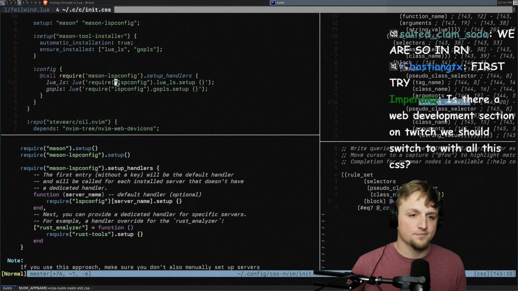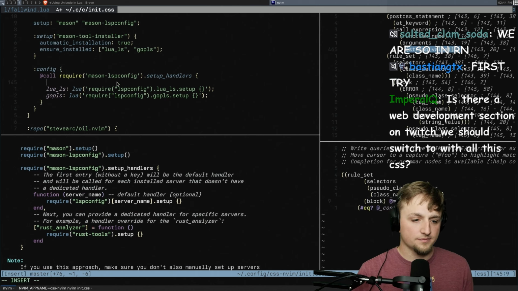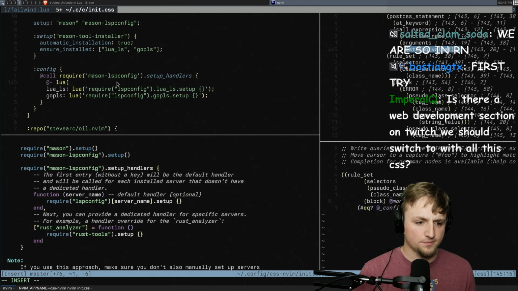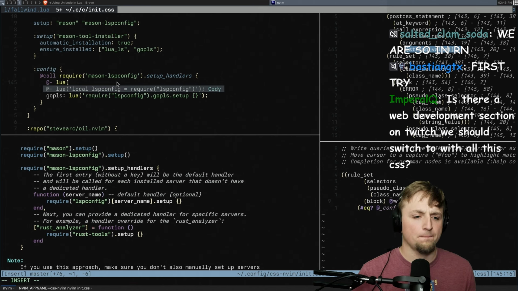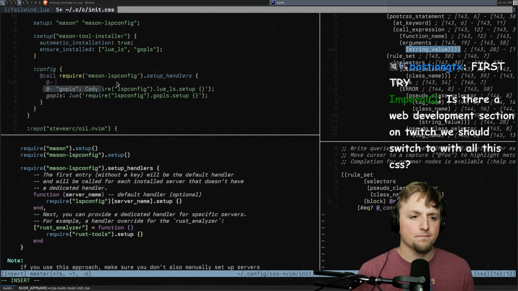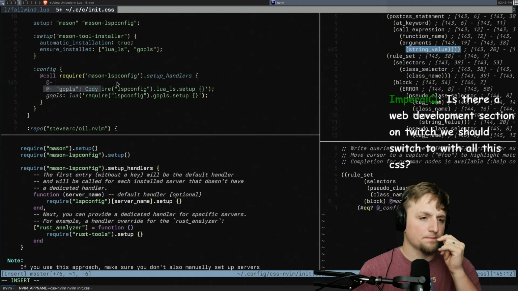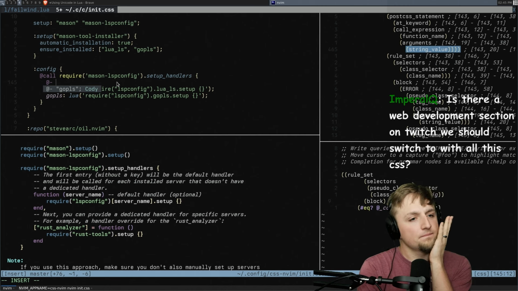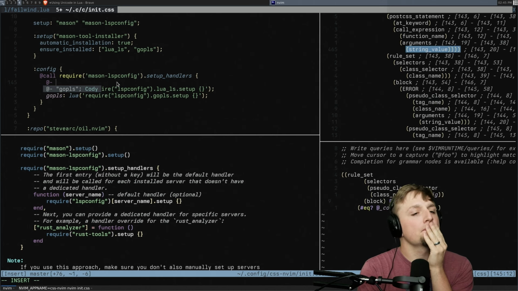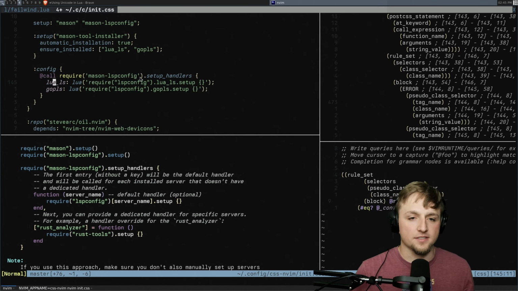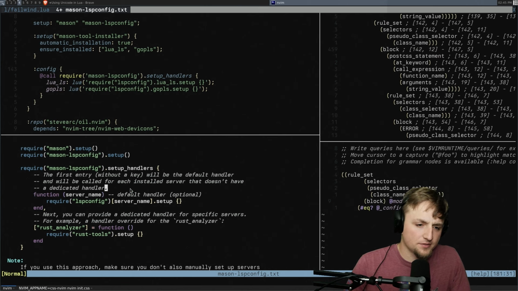Let's try this. I don't know if we've actually done this one yet or not, so we'll just go like this. I actually don't know how to write this in this scenario. How would we write this?